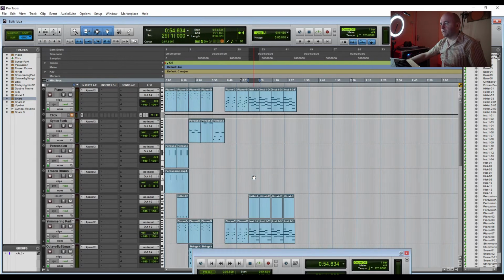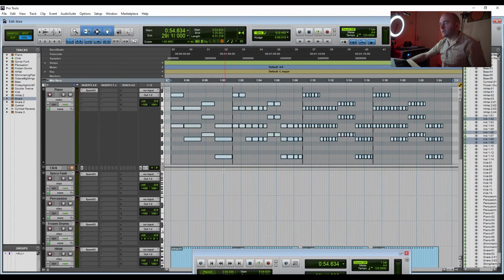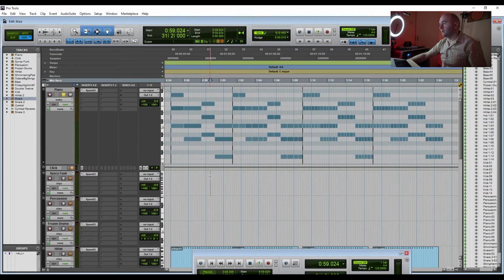These piano pieces up here at the top were actually drawn in by hand. You can see there what they look like. They were just drawn in with the pencil tool.